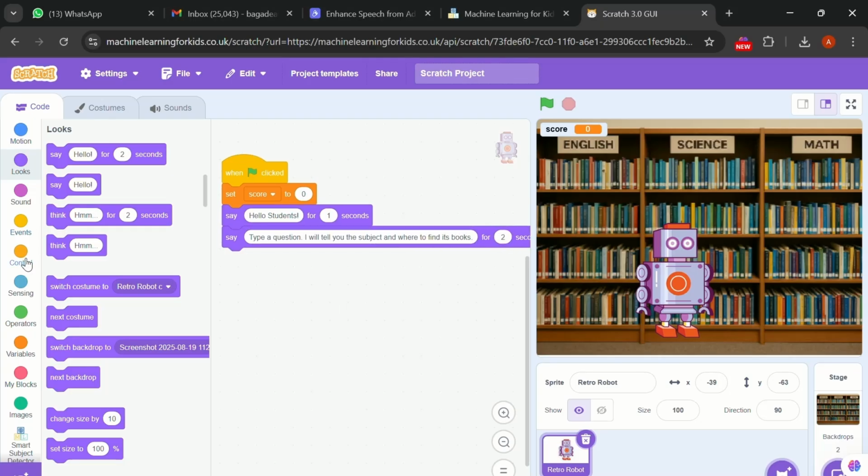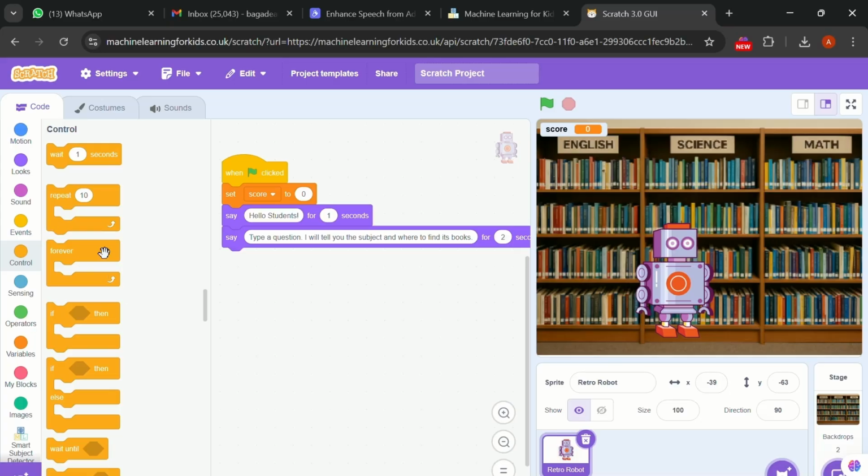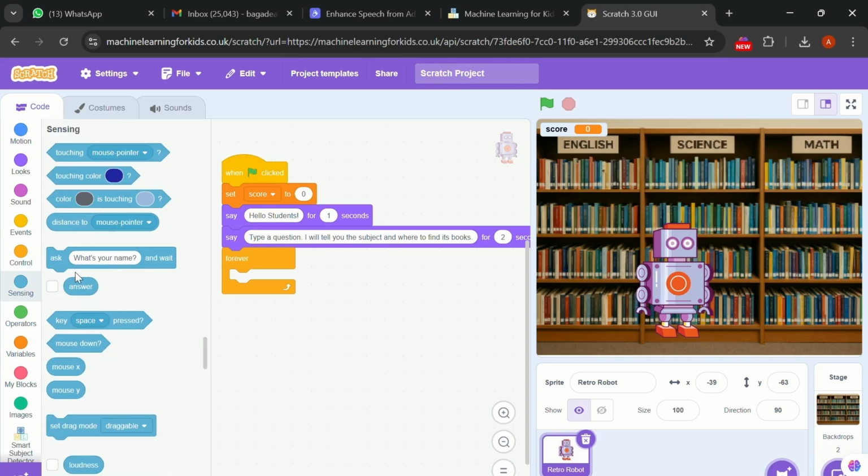Now from the control section, I take the forever loop. This allows the robot to keep asking and answering questions again and again. Then inside the forever loop, I add a block from sensing, which is ask and wait. And here I write what's your question. This lets the user type their question.